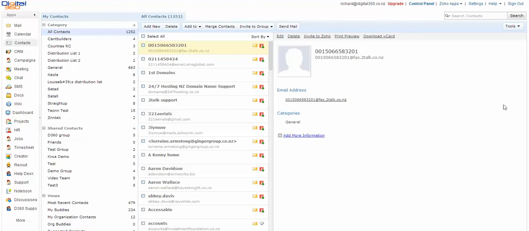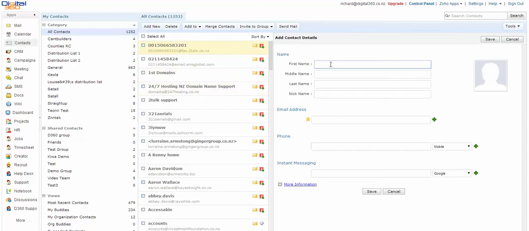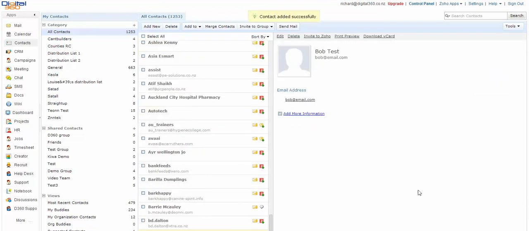But say you've never received an email from the person that you want to send an email to, and they're not in the contacts. So what you can do is just go Add New. So I'm just going to go Bob Test, and then I'm just going to put their email address in here, email.com. You can put their phone numbers and all that sort of stuff, and then I'm just going to click Save. So now it's in the system.